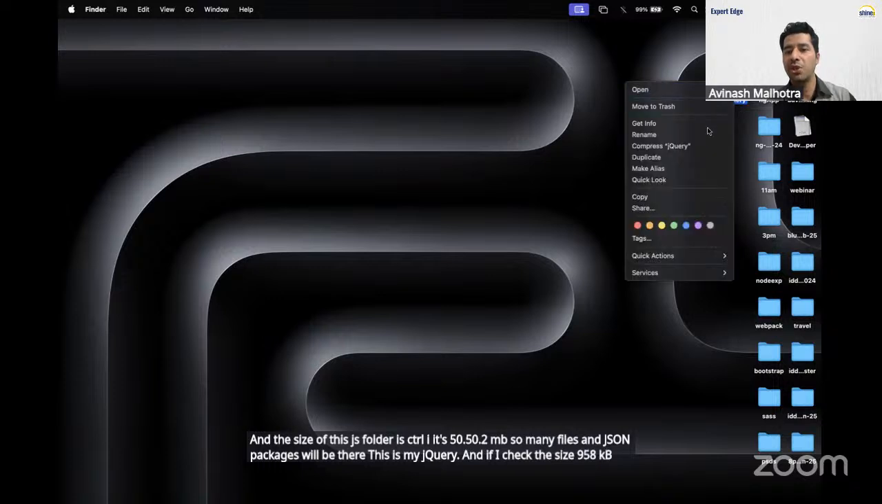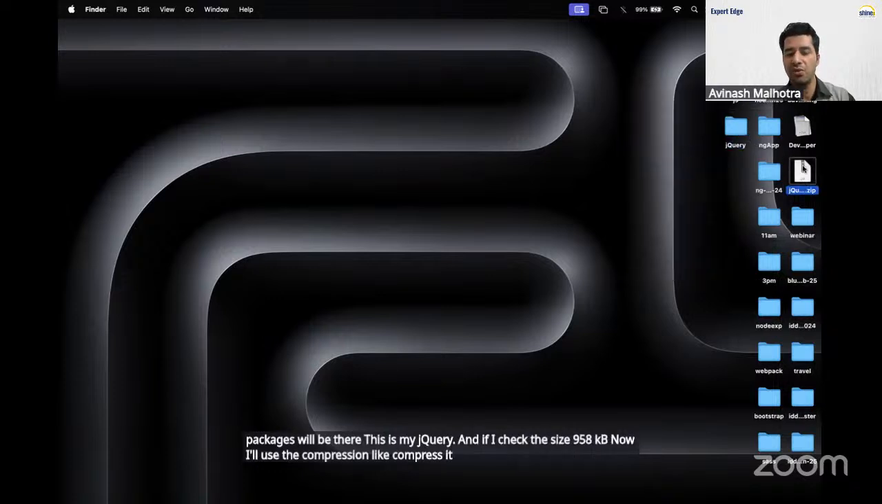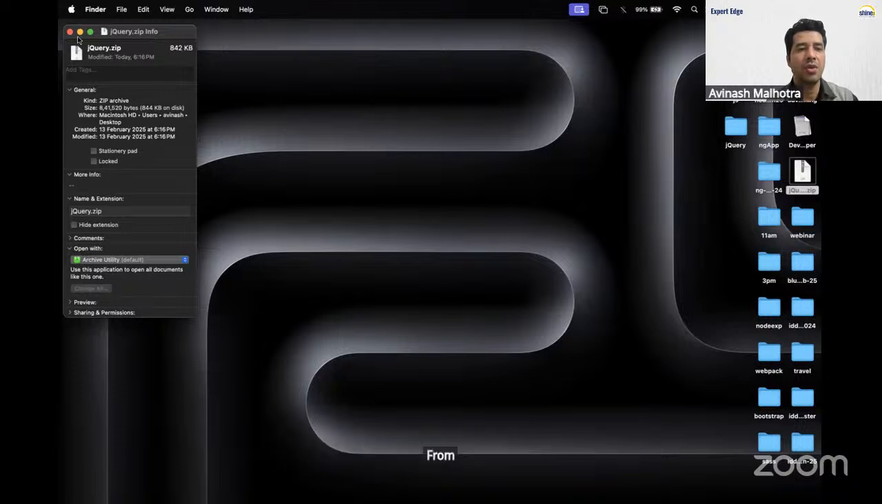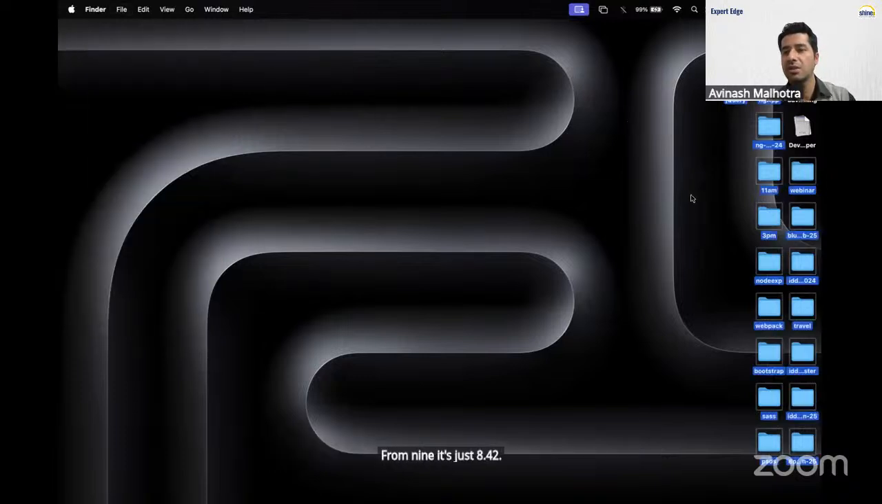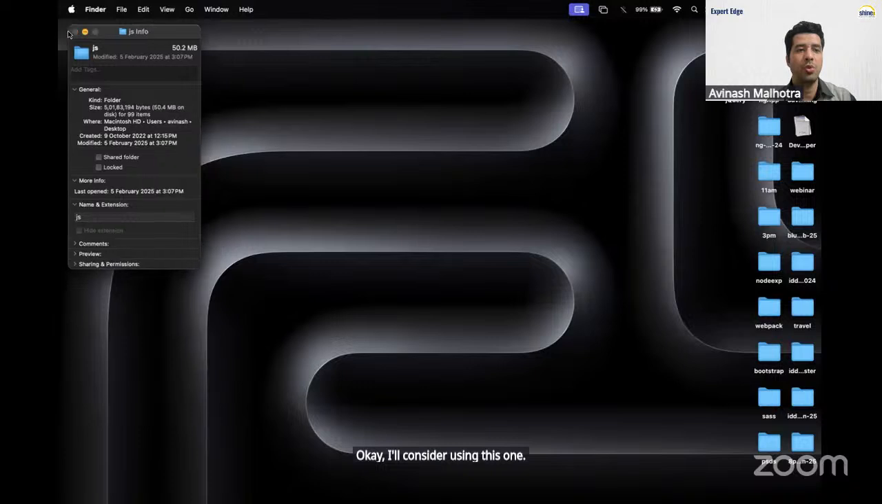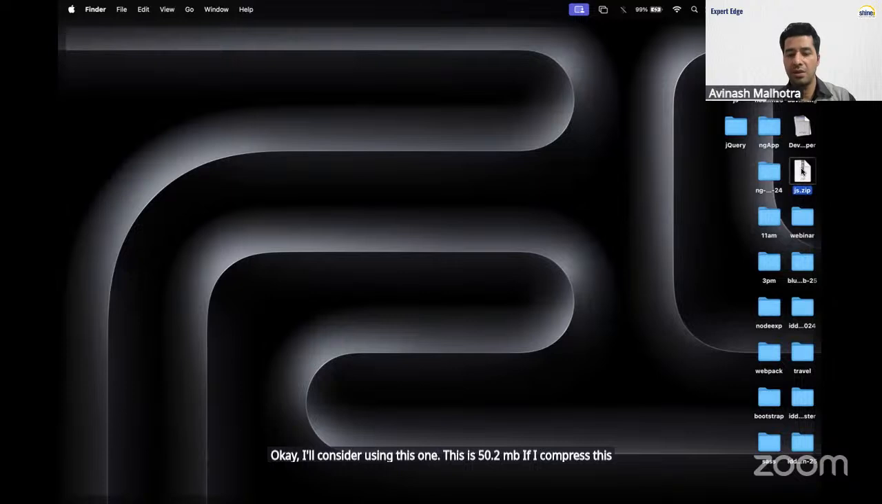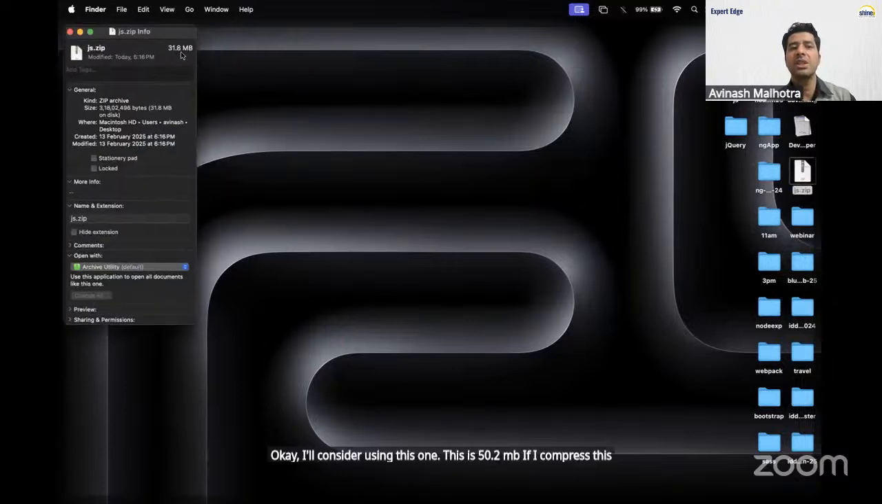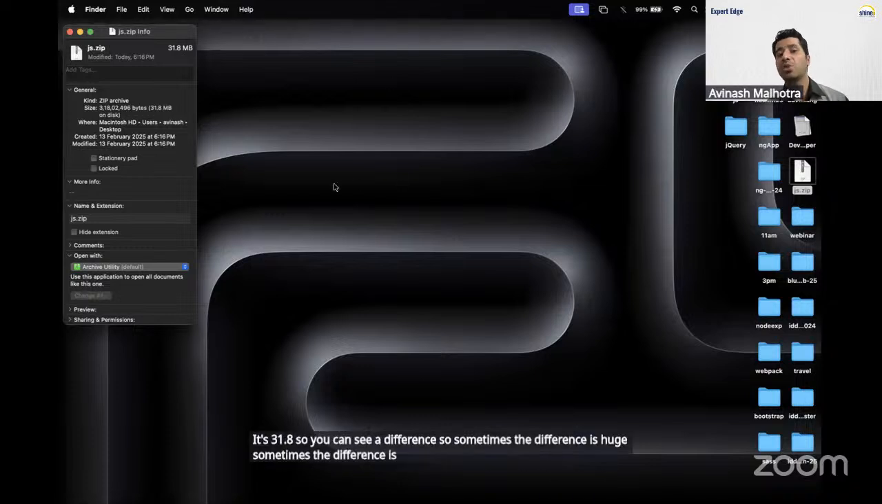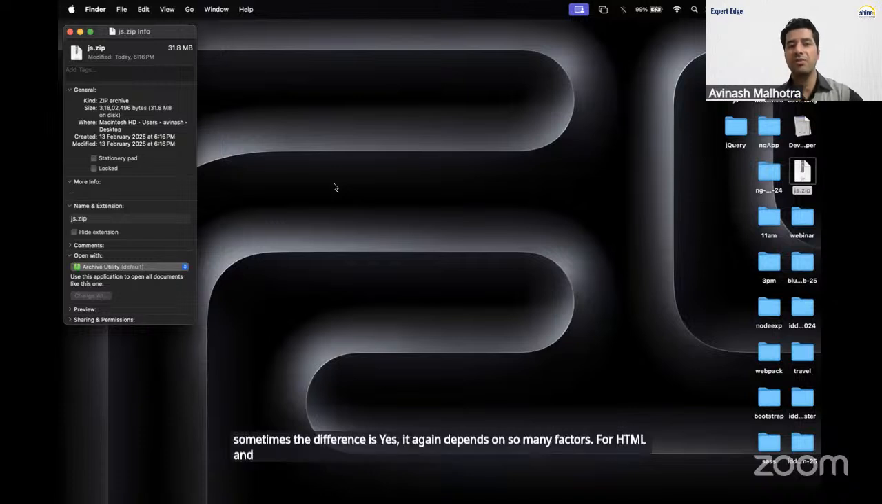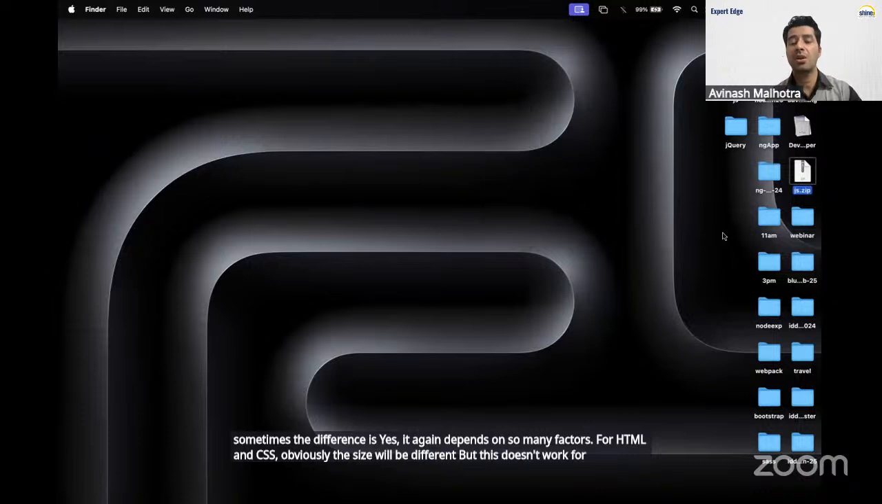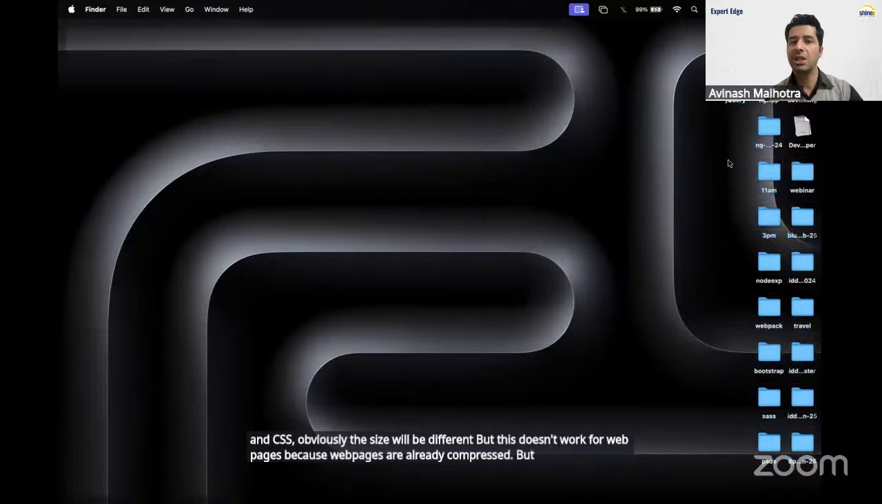Now I'll use the compression, like compress it. You can see the size of the new file from 958, it's just 842. Not a huge difference. Okay, I'll consider using this one. This is 50.2 MB. If I compress this, it's 31.8. So you can see a difference. Sometimes the difference is huge, sometimes the difference is less. It again depends on so many factors. For HTML and CSS, obviously the size will be different, but this doesn't work for web images because web images are already compressed. But for JPG, yes, they will compress it.